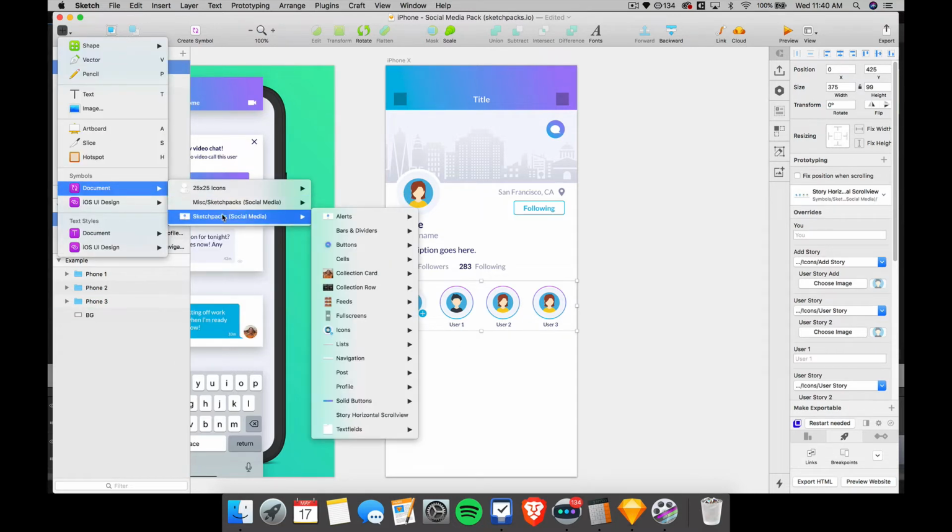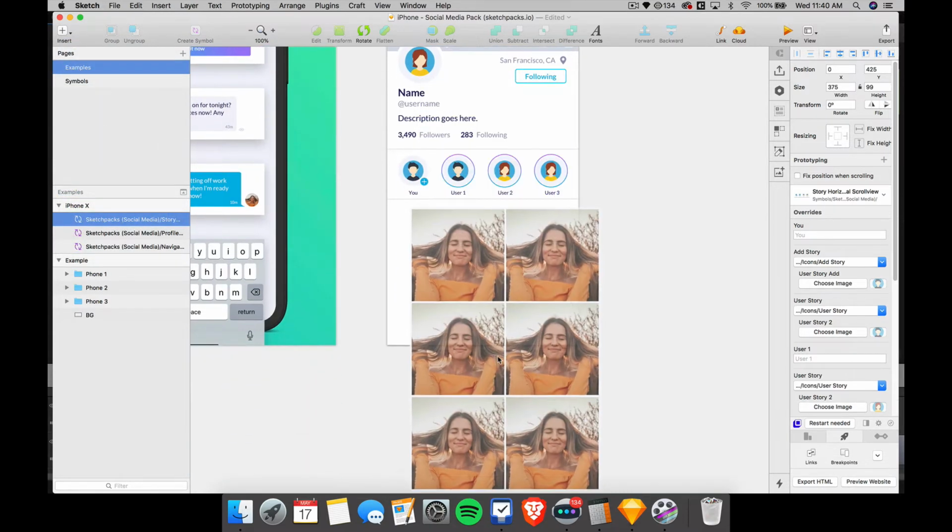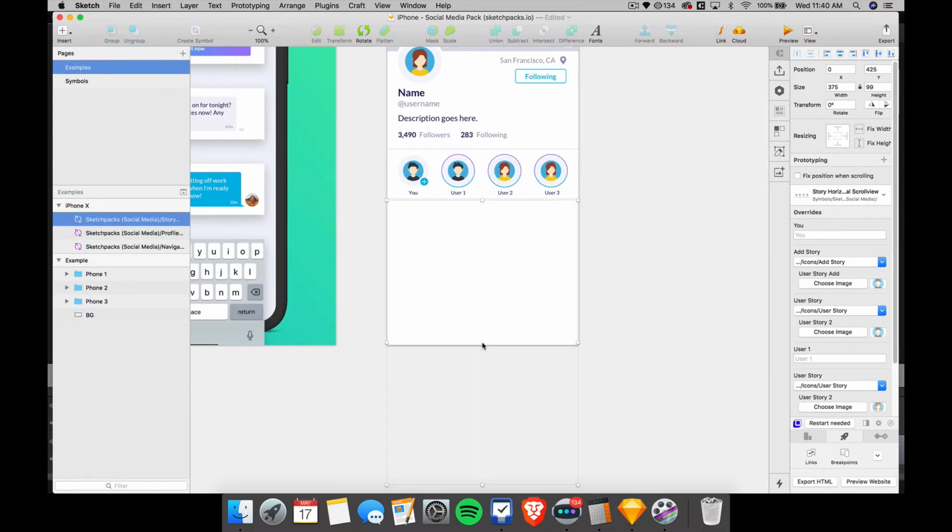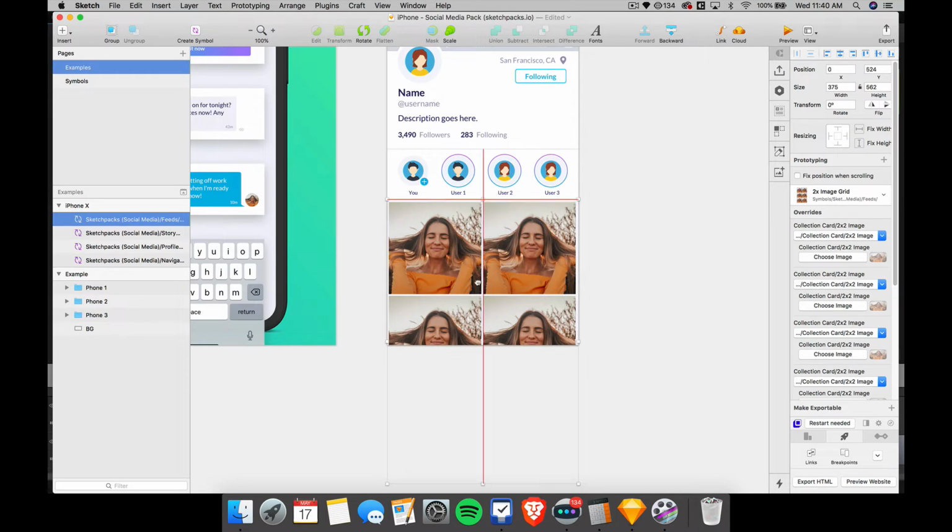And then lastly, let's go ahead and add, maybe there is a feed. Here's a row of feeds. So this is just the templated image that comes with it. We're going to go ahead and just snap it all the way to the bottom of the story symbol.